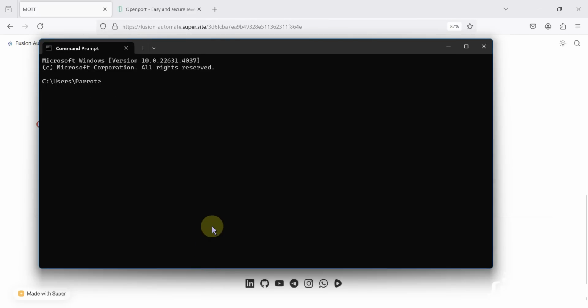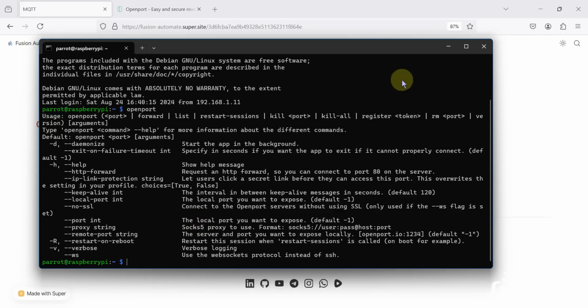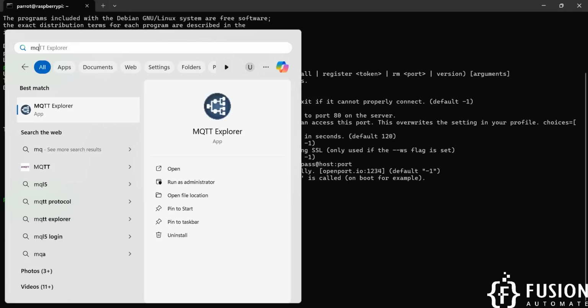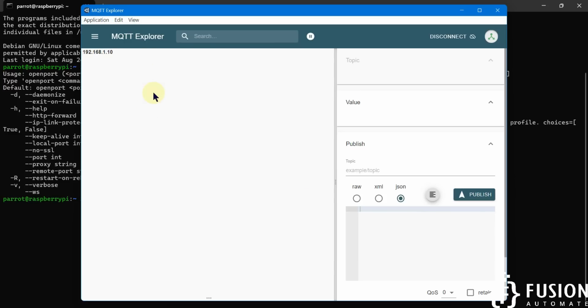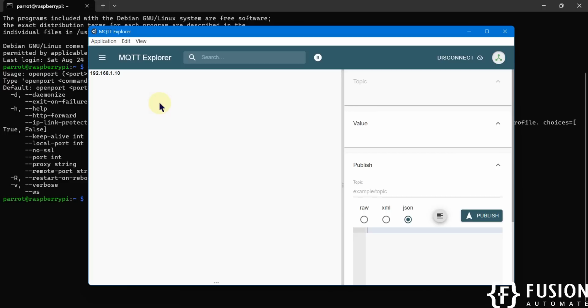So if I connect to my Raspberry Pi using SSH and type openport, here you can see the arguments. So openport is already installed on my Raspberry Pi. My Raspberry Pi is already running the NanoMQ MQTT broker. If I open MQTT Explorer and type the IP address of my Raspberry Pi, 192.168.1.10, and try to connect, then I am connected to the Raspberry Pi, which is running the NanoMQ MQTT broker.